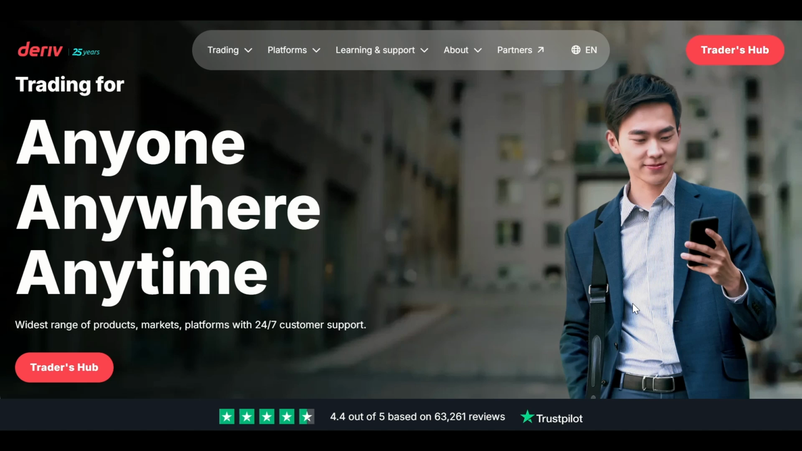Want to use TradingView's powerful tools with your Deriv account? In this tutorial, I'll show you how to connect them step by step so you can start trading smarter. Let's make your trading setup seamless and efficient.